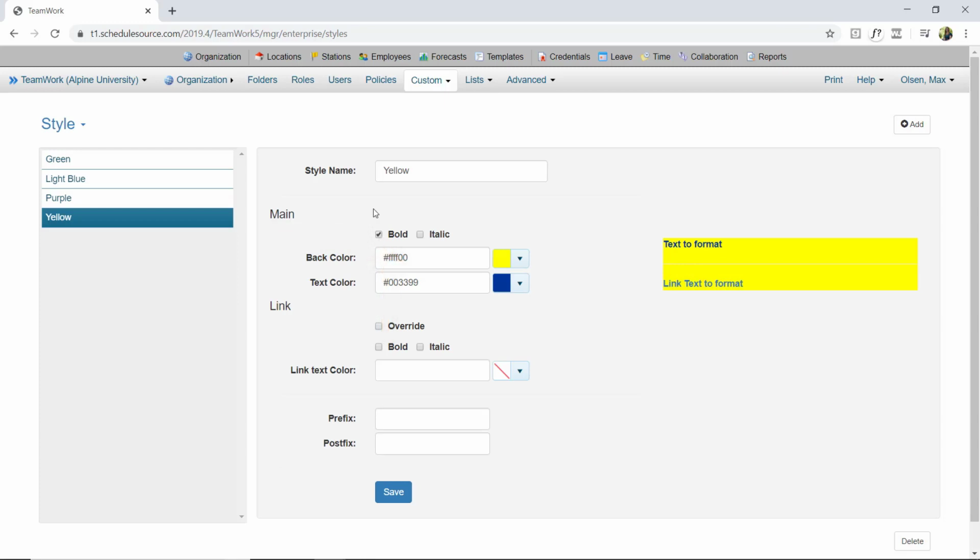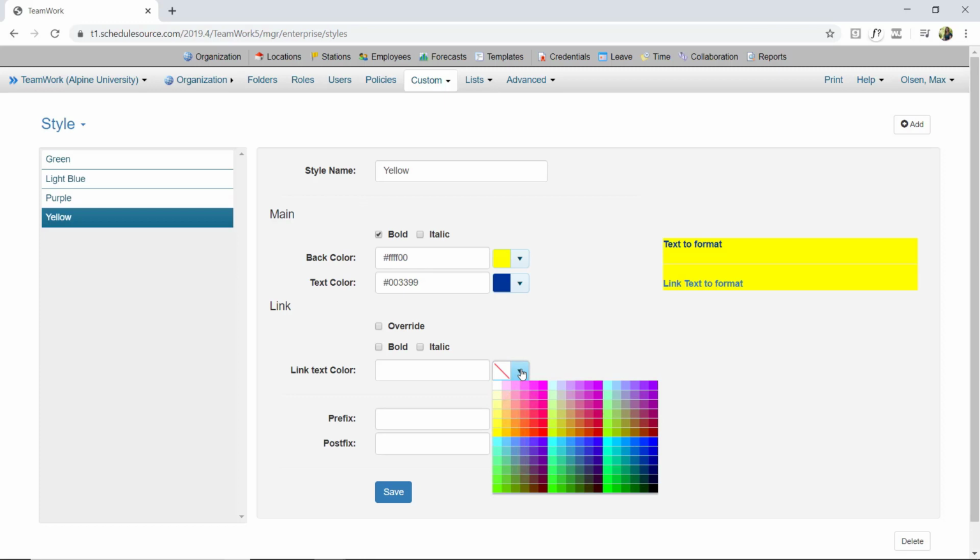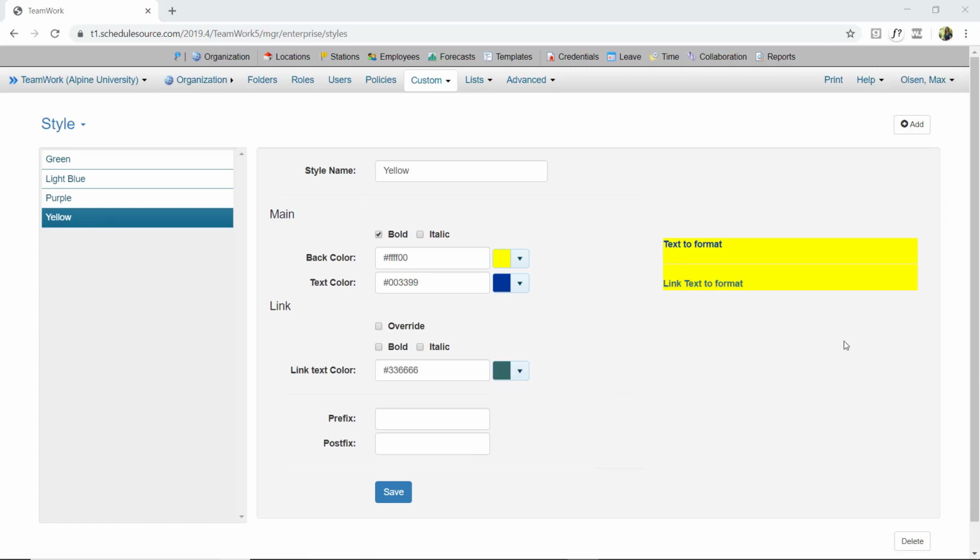Then choose your link settings. Do you want a link text to be a slightly different color? Maybe I do, so maybe I will click this arrow, and for my link, I'm going to make it a green. Next, decide how you want your link font to be formatted. If you want your link font to be formatted differently from the main font, you need to click the Override box. Then you can select bold or italic underneath that override to decide how you want your link font to be formatted. I'm going to leave that alone because I want my link to be formatted the same way as the rest of the font.